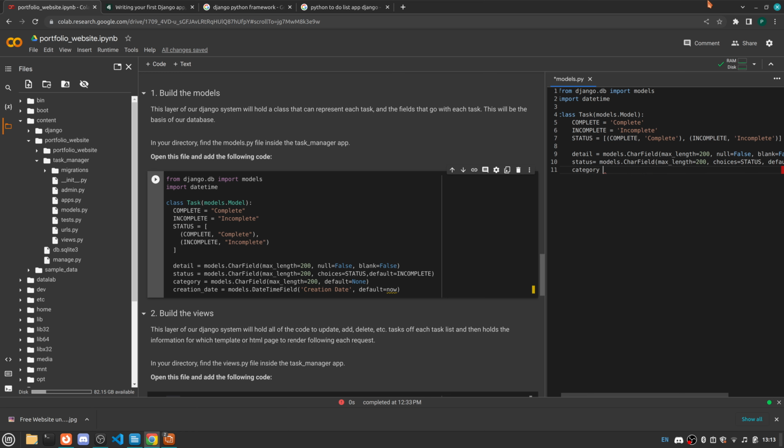Next up, we're going to create a category for each task. So category will be equal to models.CharField. So again, just another character field. And then we're going to tell it the max length of the object that it can take in. In our case, it is 200. And then we're going to say default is equal to None, as in there's not any more information about the category. We're just asking the user if they would like to provide a category for each of the tasks that they're adding.